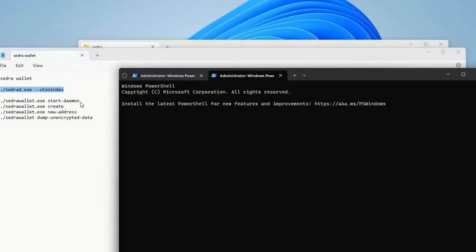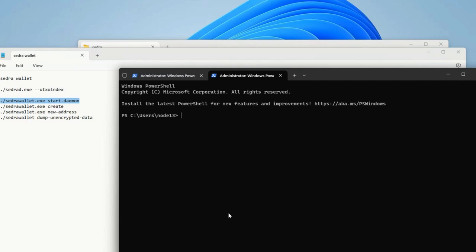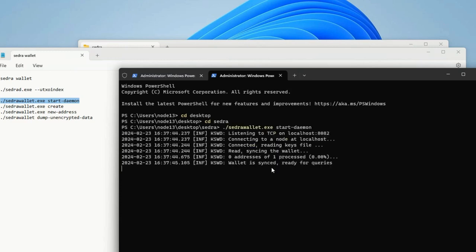Next up, we're just going to start our wallet daemon now. Like so. Right click, copy. Make sure we navigate to where we got to go. CD desktop, CD SEDRA. Now we're going to fire up our node like so. Bam. Now our wallet node is running, the daemon there.